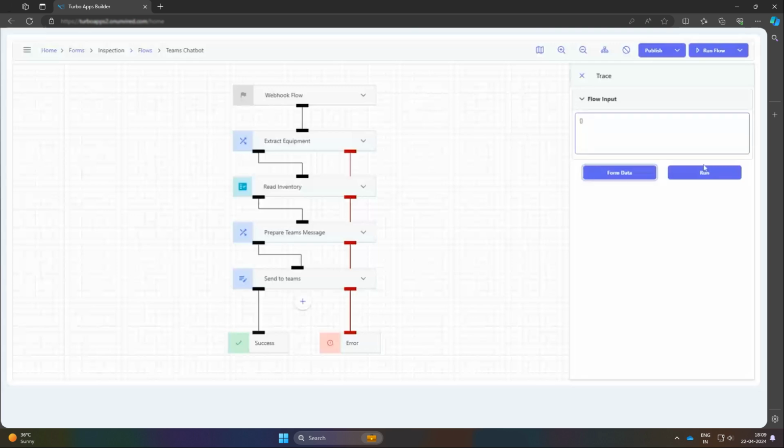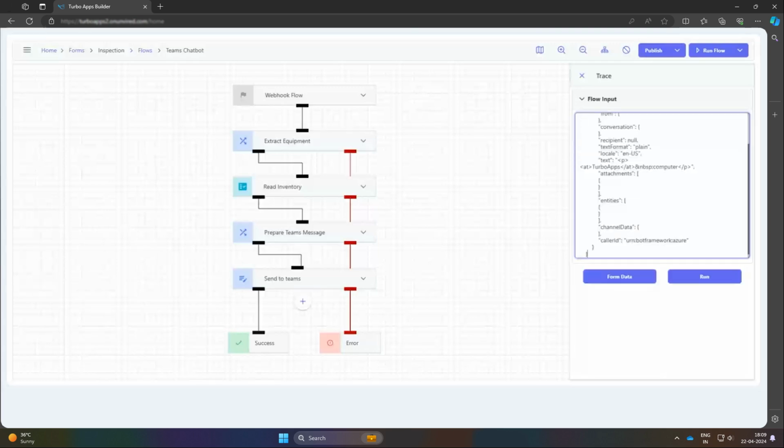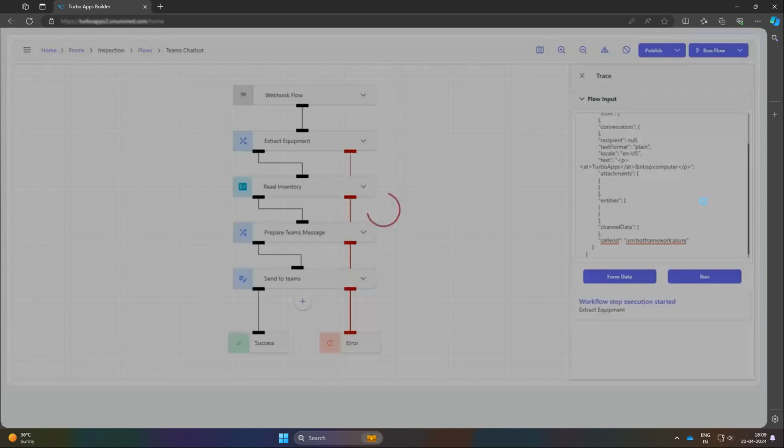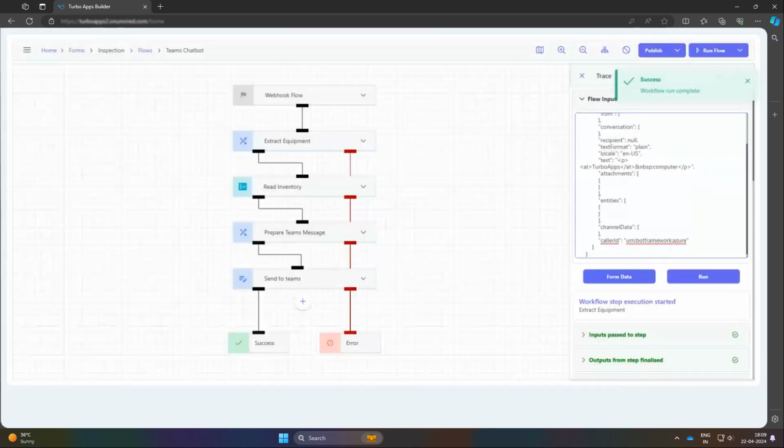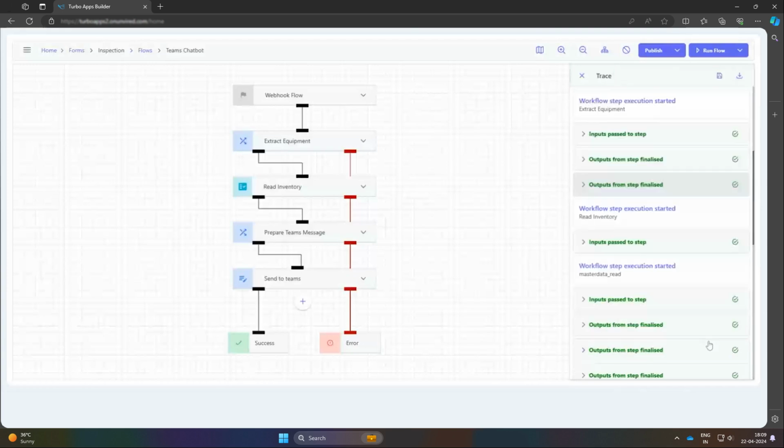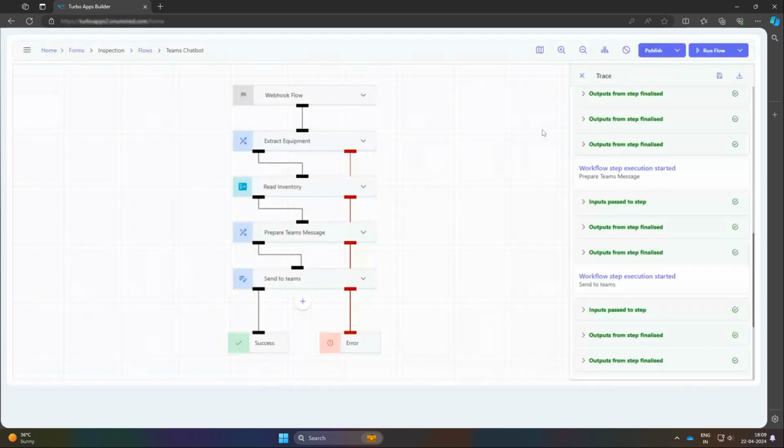Still in the Run Flow screen, copy the Teams message JSON from above and paste it into the flow input field. The flow input now has the message we want to process as though we received it from the bot. Run the flow by clicking on the Run button. The flow should run successfully. If there are errors, they could be due to mistakes made while configuring the system or copying-pasting the expression or something similar. Check each step carefully with the documentation.